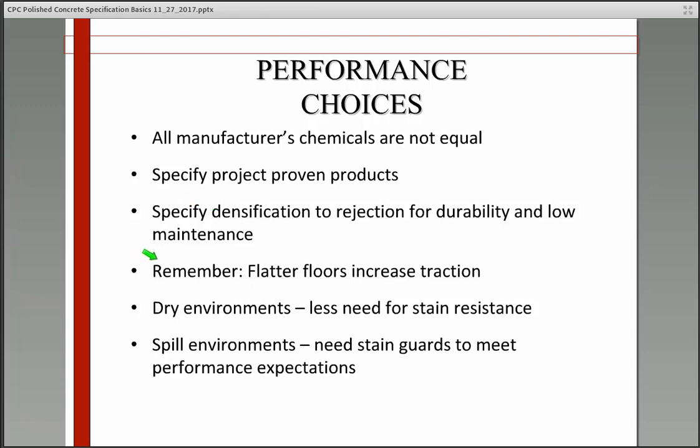Remember that flatter floors also will increase traction, and I use the example of if we reveal that sand and we have all those little starts and stops, what happens is the flatter the floor, the more of my shoe surface will actually be in contact with that floor, and with those small little reveals, there's a lot of traction that we've actually produced. And that's very important for them to understand that polished concrete is a very safe floor.